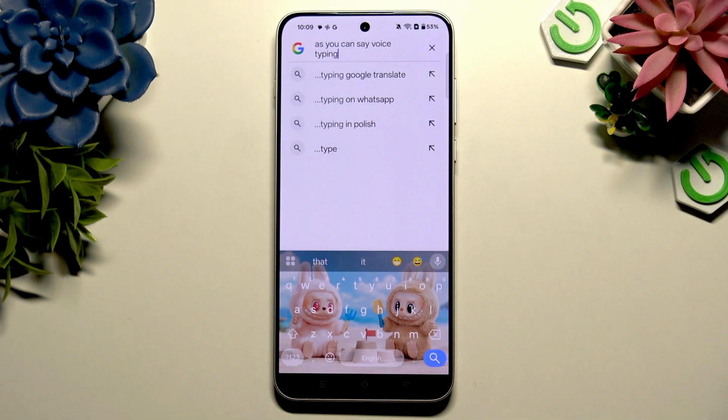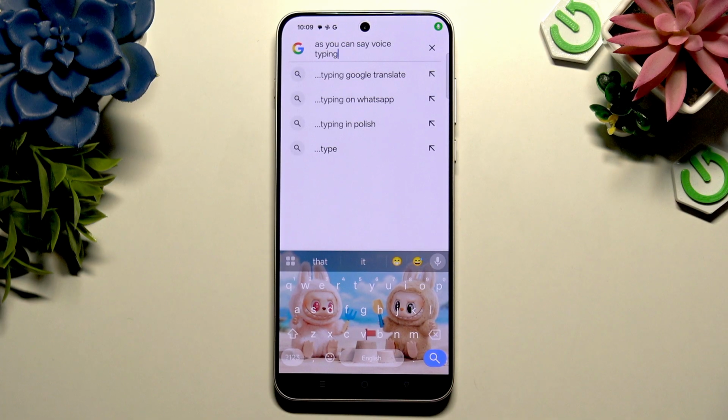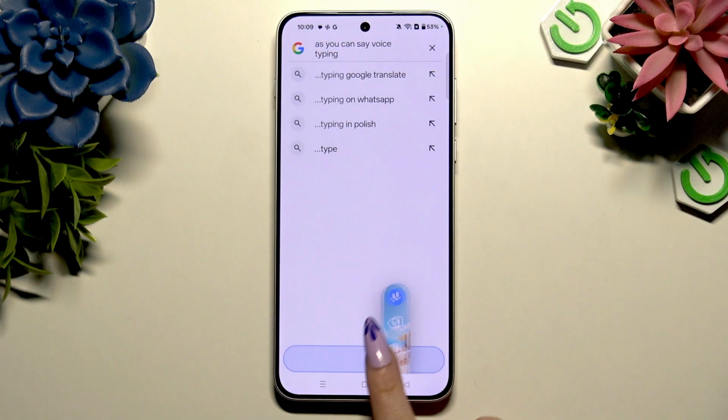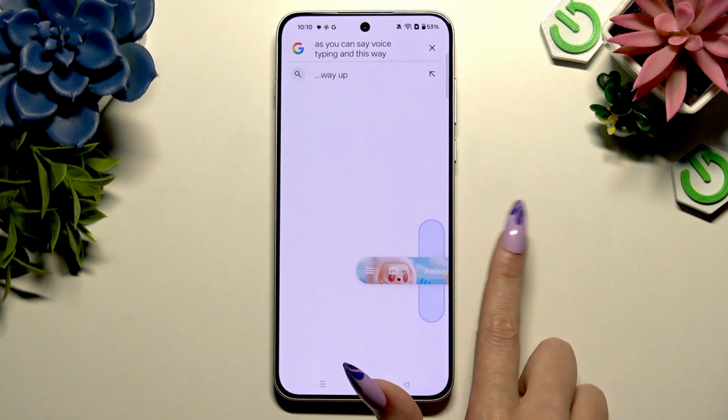If you want to stop, you can pause or use the same microphone. You can also tap on the tiny icon right next to your microphone. And this way, use voice typing from this toolbar. To move it around, hold it and drag it.